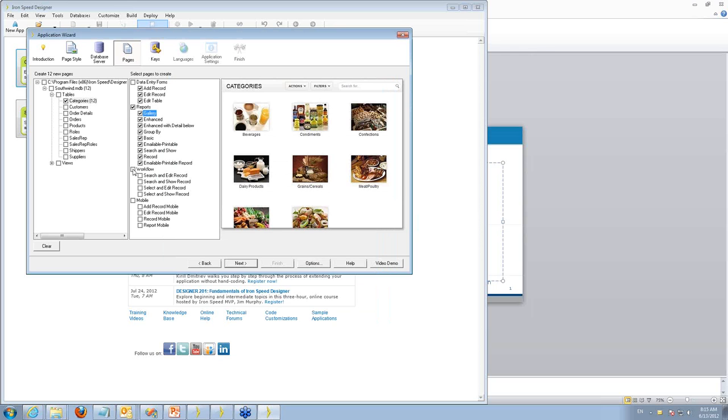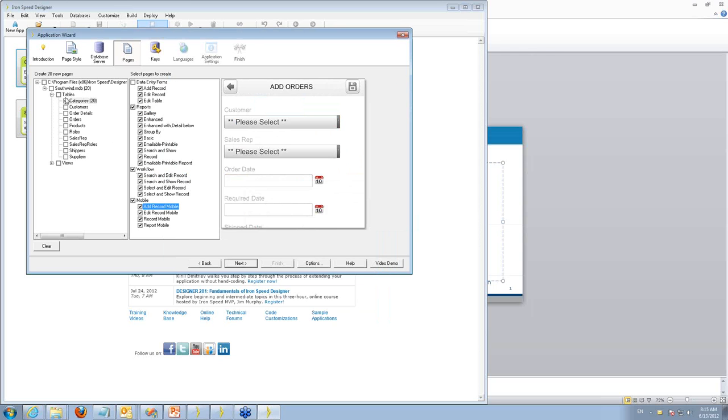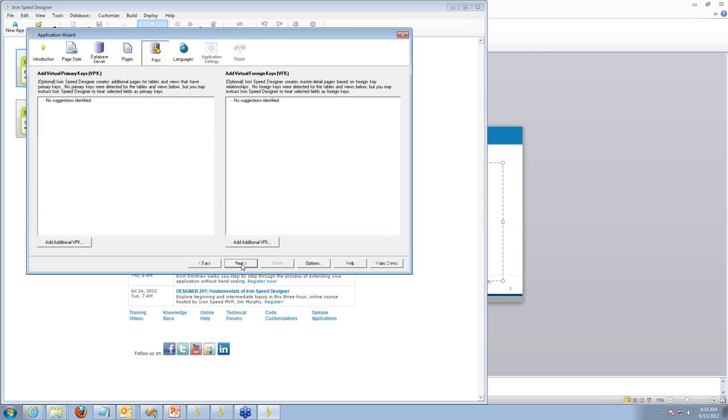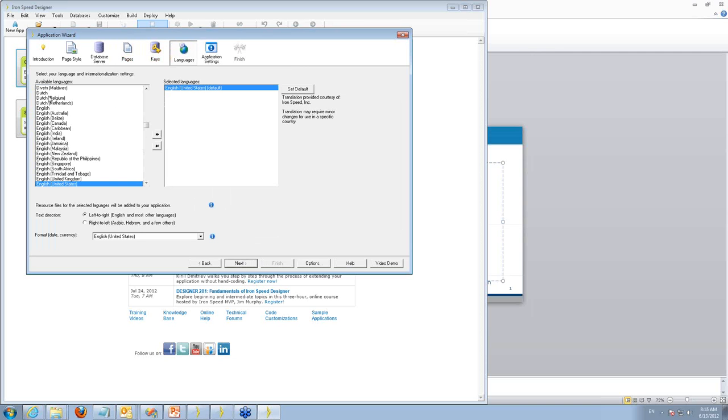So I'm going to actually create all the different page types that are available and do it for all the tables. So this way we'll have anything we could possibly want for demonstration. It'll be there built for us. And this will be pretty quick. It's a small Southwind database, which you get with Iron Speed Designer.